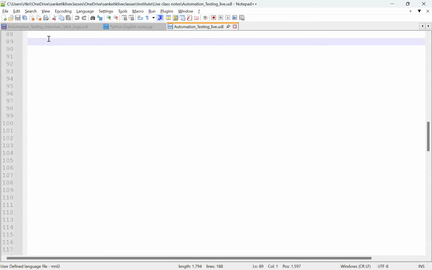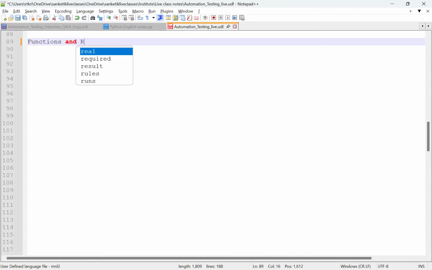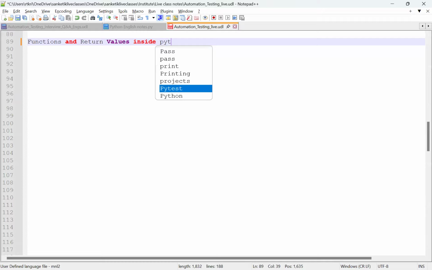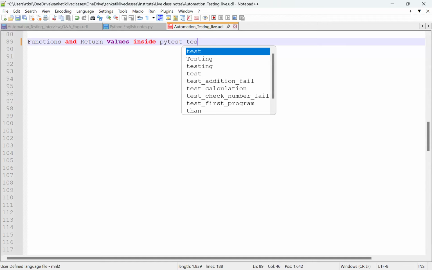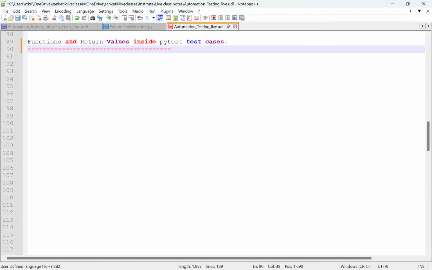So today's session is about functions and return values inside Pytest test cases. Okay, so here we underline it.